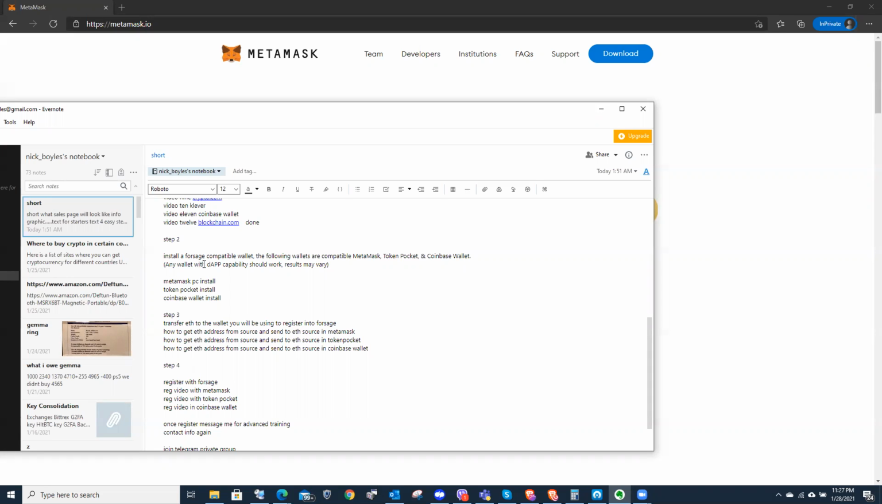Now, on the phones, any wallet that has DApp capability, decentralized app, basically a web browser built into a wallet, should work, but results have varied. For example, Clever used to work, and then Clever got to the point where the contract registration isn't working. So I'm not putting them on my list. So go at your own risk. Do know for 100%, these 3 wallets do work: MetaMask, TokenPocket, and Coinbase Wallet. The instruction in this video is going to be for MetaMask.